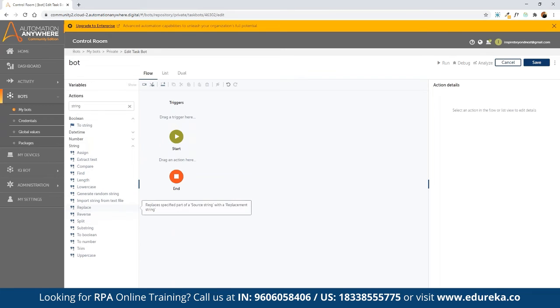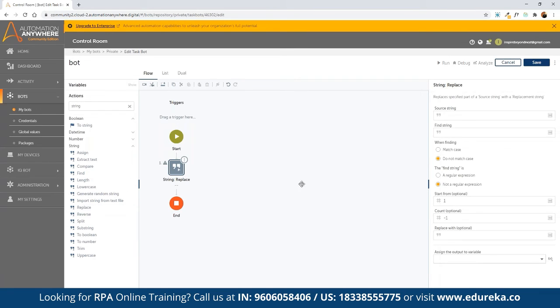As we have replace, we have reverse. So we can simply drag and drop the replace section here. Again, in the same way we can define the source string, and then we can define the find string as well. That means what exactly we are going to replace. For example, here we define the source string as welcome to RPA training, and we are going to find the string, suppose RPA.